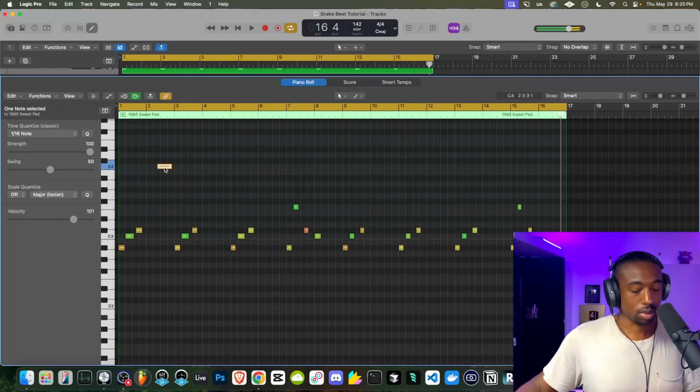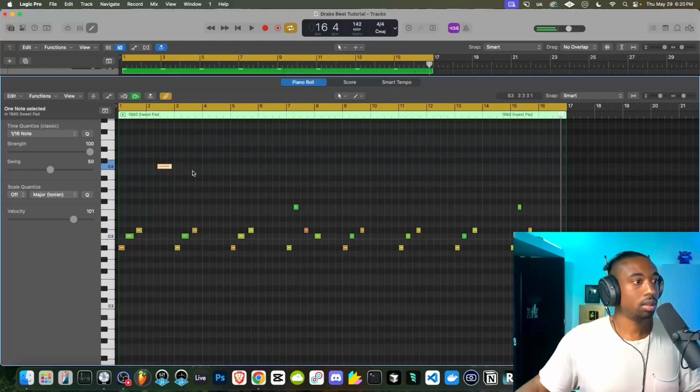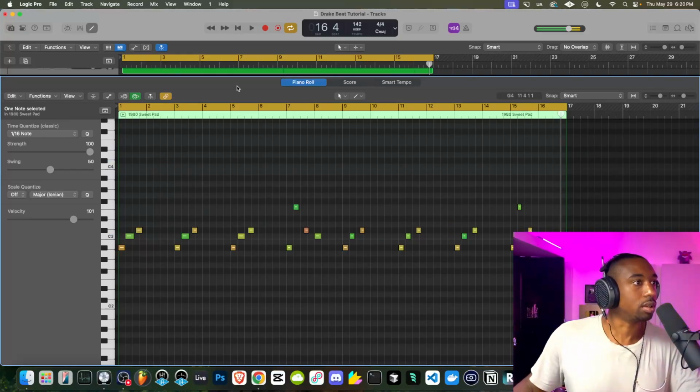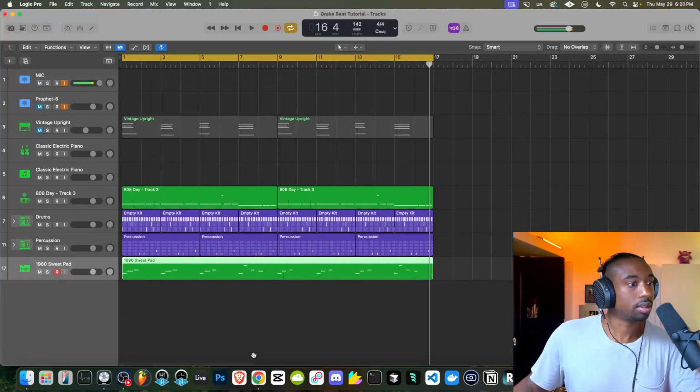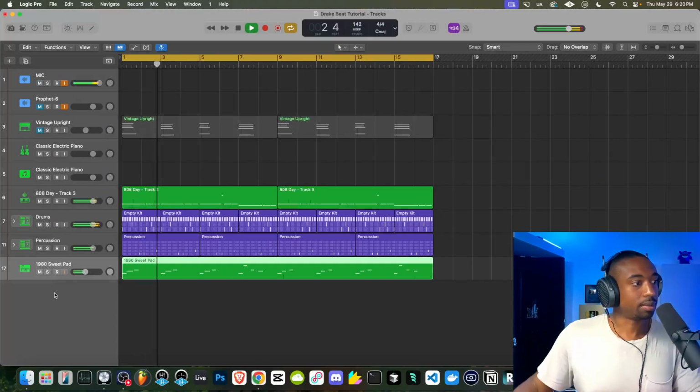If you guys add a note, the new way to extend this is Shift Alt, and you could extend the note like this. So that's how you do it. Not the exact same thing as FL Studio, but kind of close in a way. All right, so that's just going to be a pad.